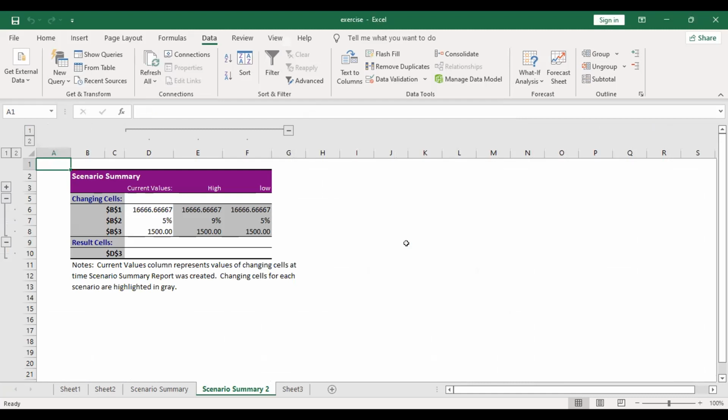So what it is basically doing is it is showing you a comparison in two different scenarios, in a high rate scenario and a low rate scenario.